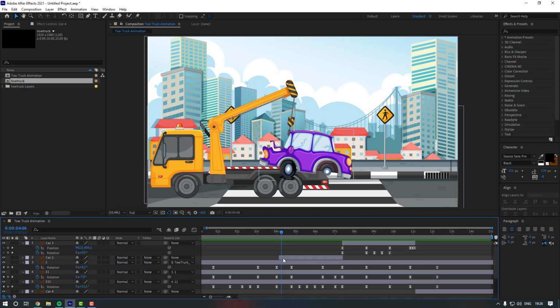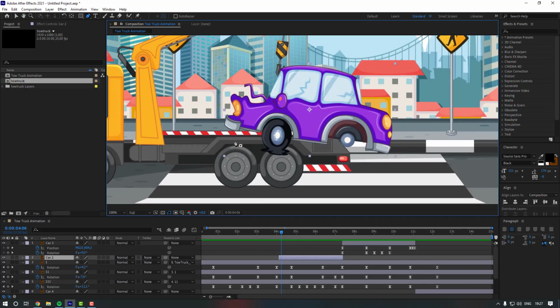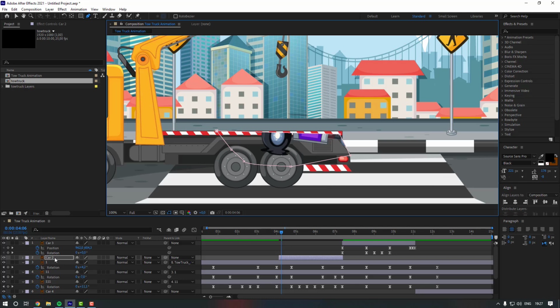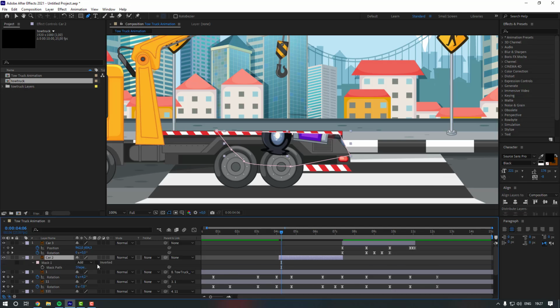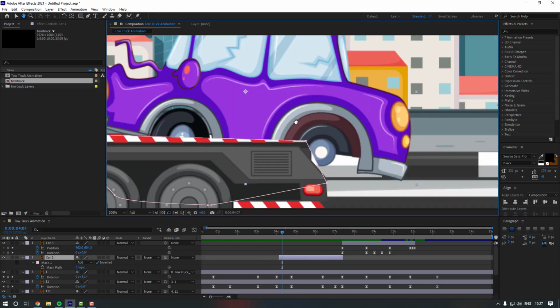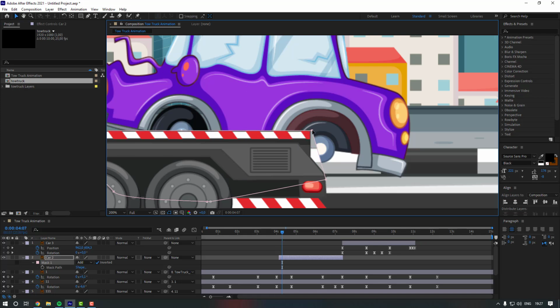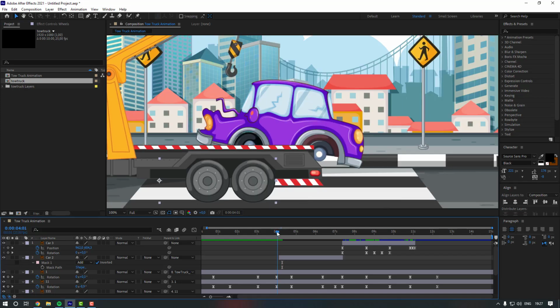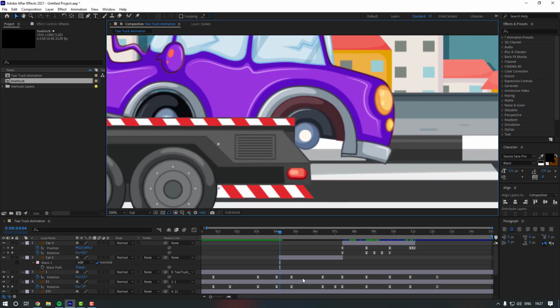So to fix that, let's select this car 2 and go to pen tool. Let's make one mask like this. And select the car 2, press M and click invert. Let's see. Okay, there is still a missing part, so let's fix it. Let's see. Okay, there is a little bit more.